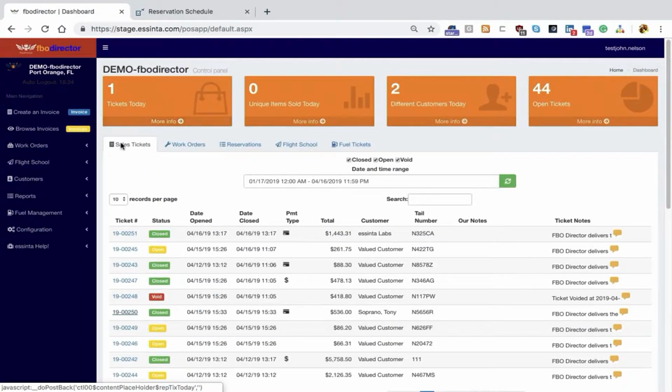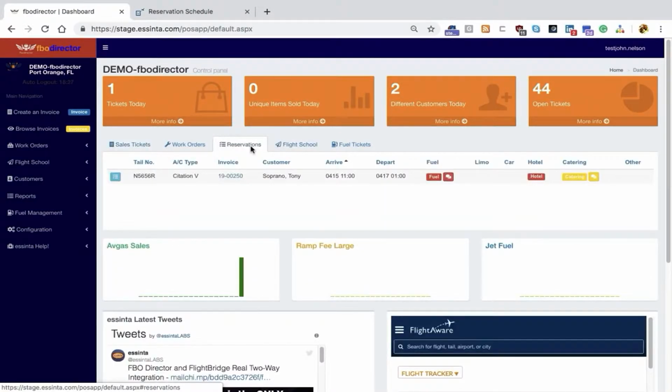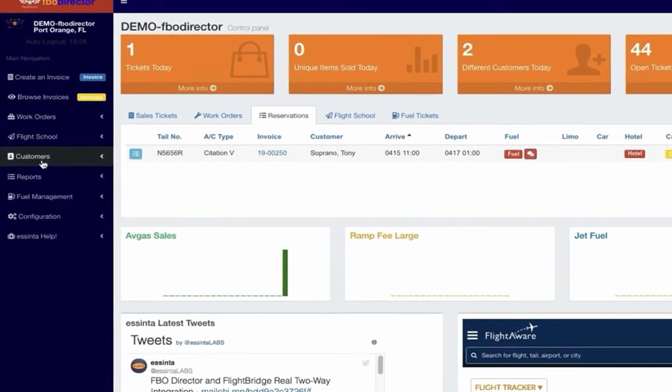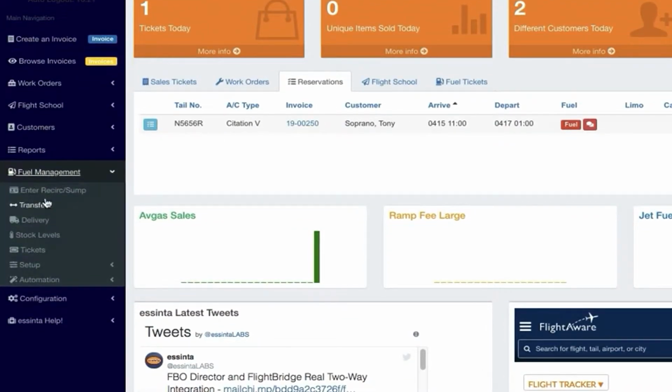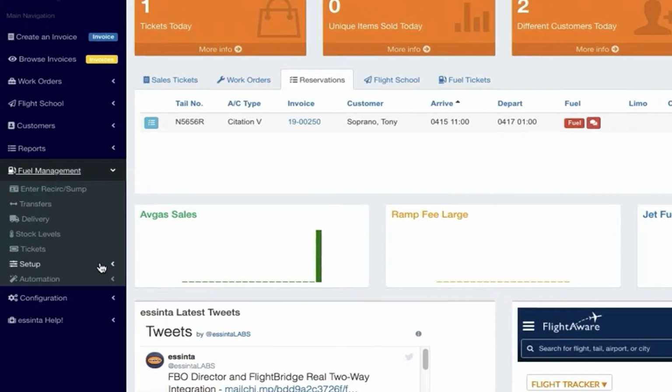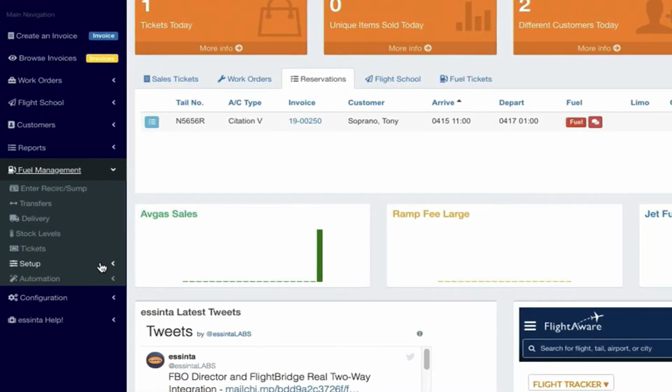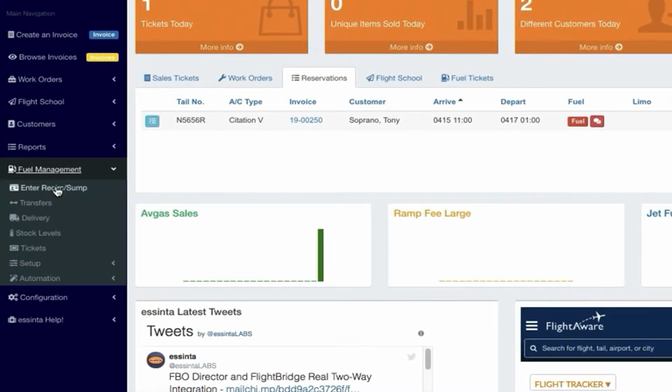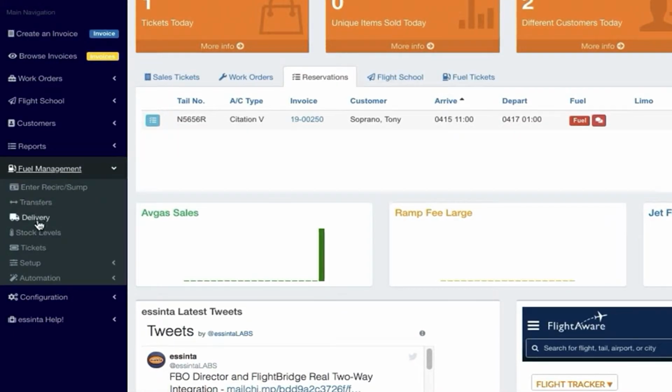Of course, within FBO Director, we support all of the modules that you'd expect to see. As we mentioned, we have a full concierge that's integrated with FlightBridge. We also support fuel management, complete fuel management, showing automation for Veeder, liquid controls and TCS, along with QT Pod. We manage transfers, recirculations, and deliveries.